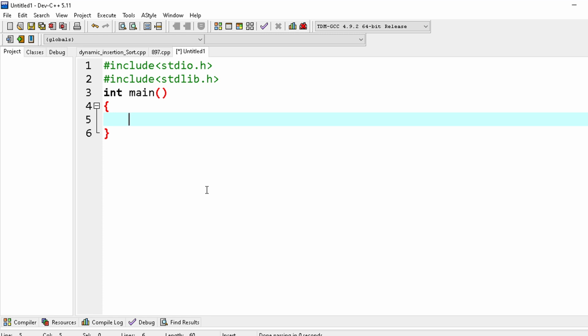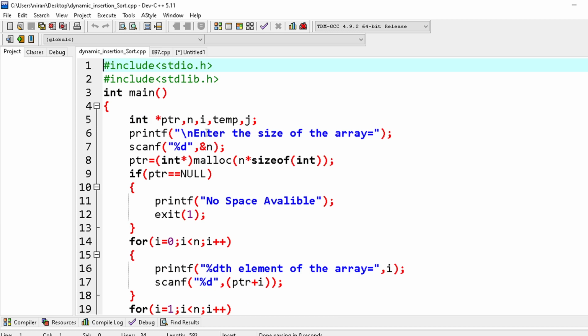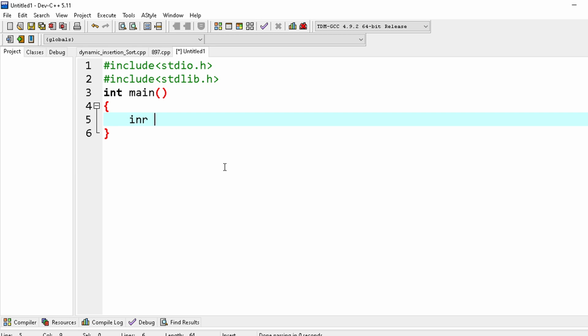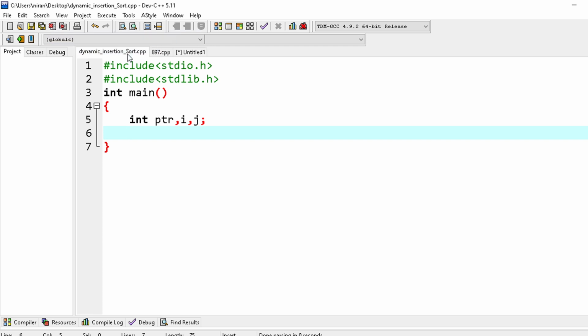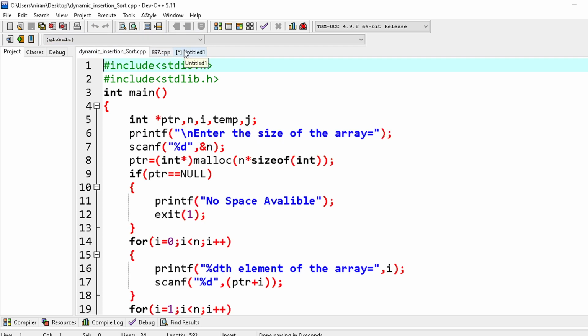So we can write our code. I can explain every line of this code. So it is the dynamic selection sort. As usual, we write a pointer, because when we use pointers we can fix our size. The variables are the same: temp, n and i.